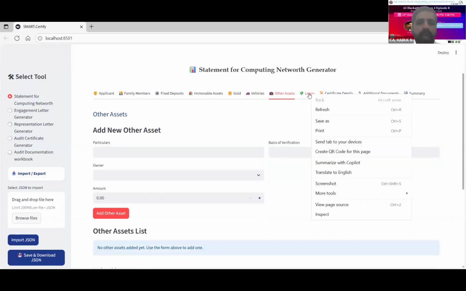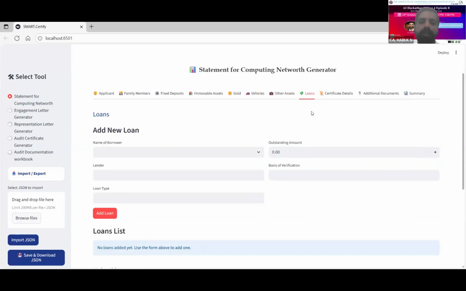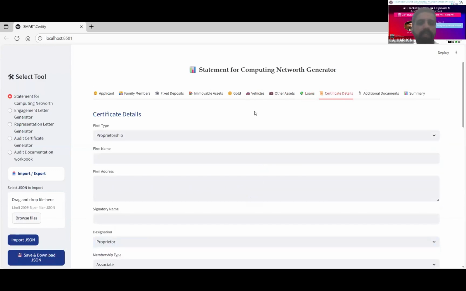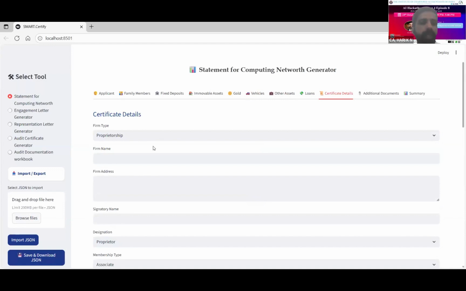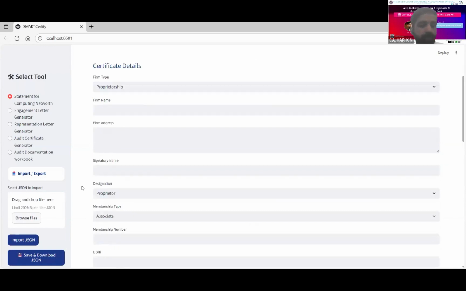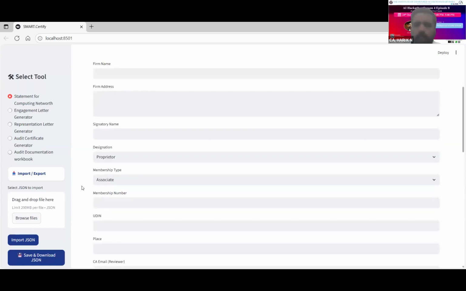Similarly, details of loans can be added, and you just need to input those details into this interface. The next one is the certificate details: how it is being certified, who is going to certify it, whether it's a partnership firm or a proprietorship firm, the firm name and firm address, who the signatory is, what the designation is, and the membership number. Udemy is not needed.